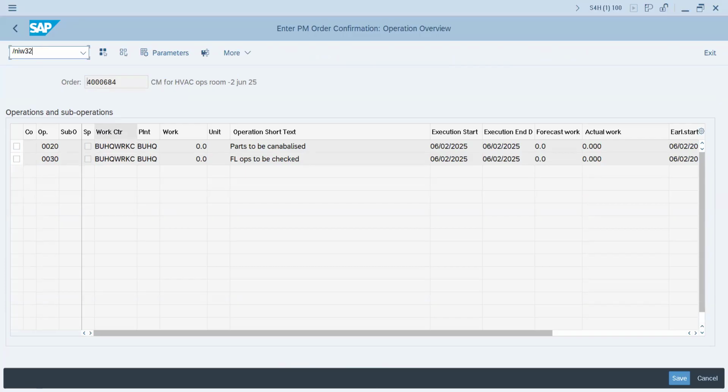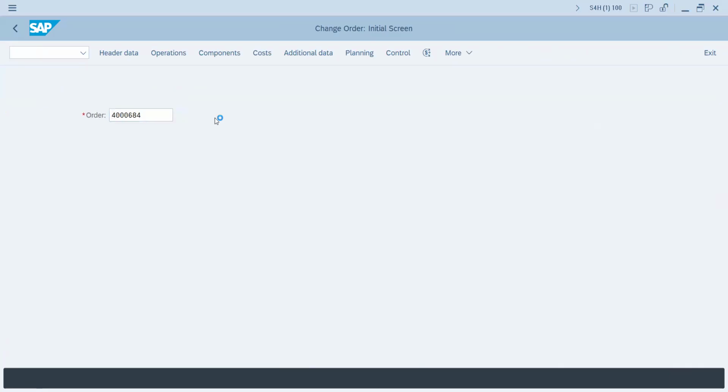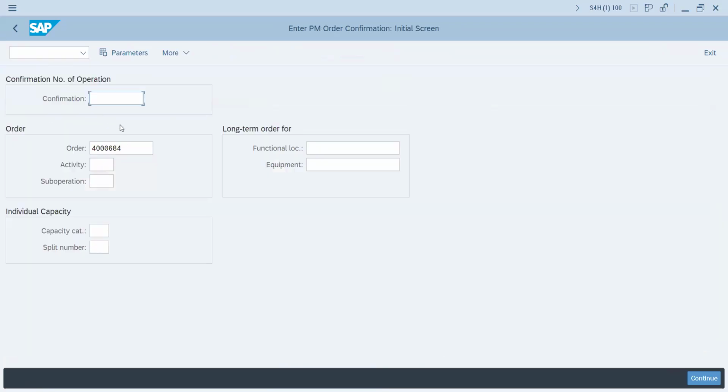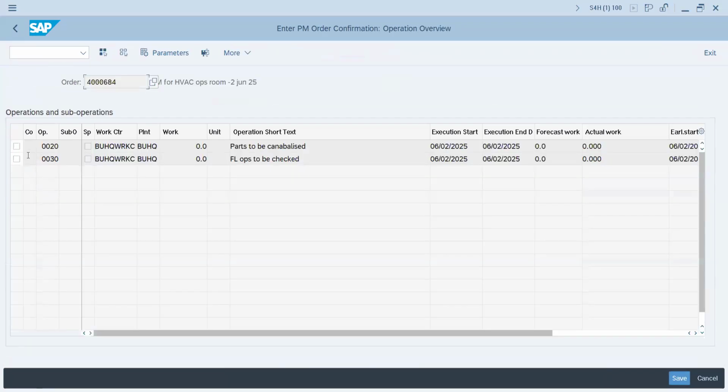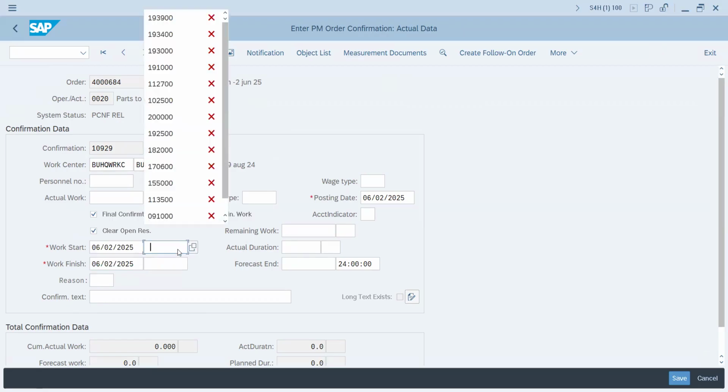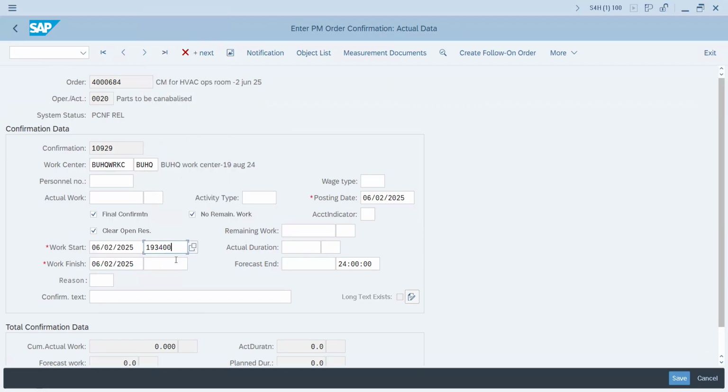Now go over to the IW32 and see what the system status says. It says that partially confirmed. Oh, why partially confirmed? Let me see which operation is left. IW41. That was PCNF. CNF is confirmed and PCNF is not confirmed. Final. Oh, sorry, I have not checked these. It started at 1934 and it has finished at 1938. Okay, now you can save it.